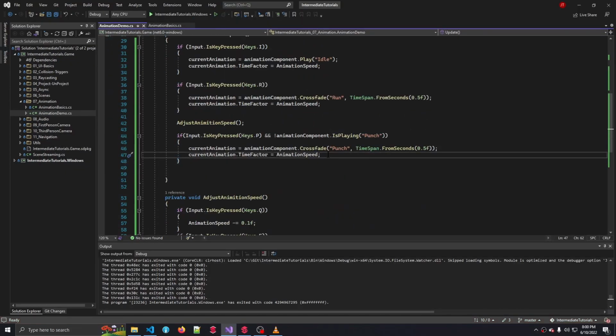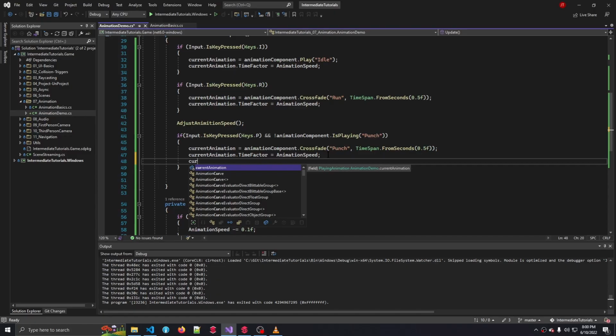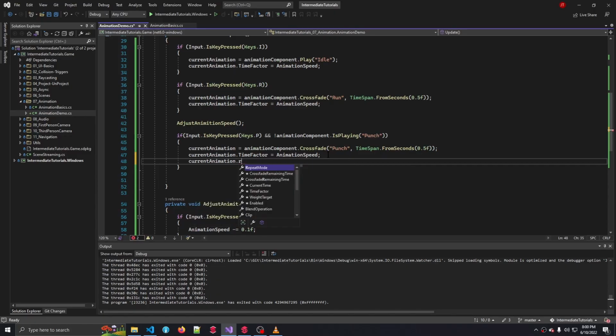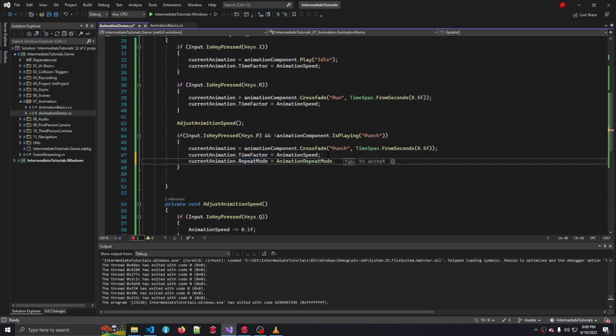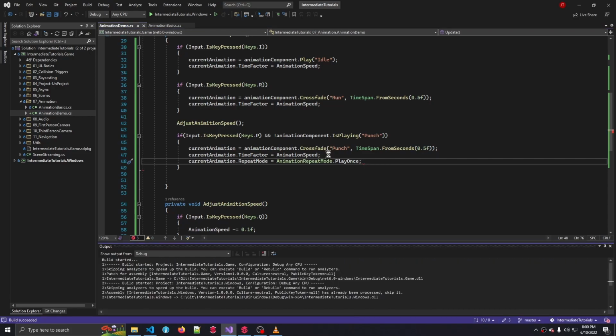So instead of just setting the animation speed after crossfading to it, we also want to set the repeating mode. We can do that by saying current animation dot repeat mode, and then we have this enumeration where we can select our mode from. And here we see those three options that we saw earlier in the editor. And here we can say play once. Let's fill that in and run our game once more.